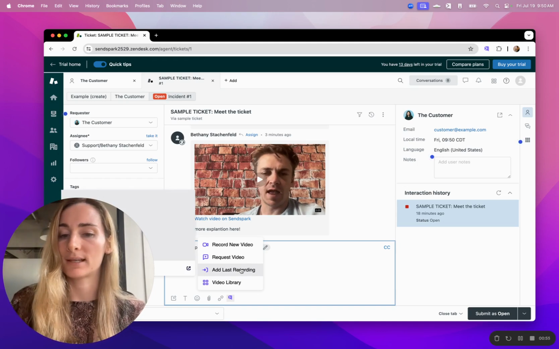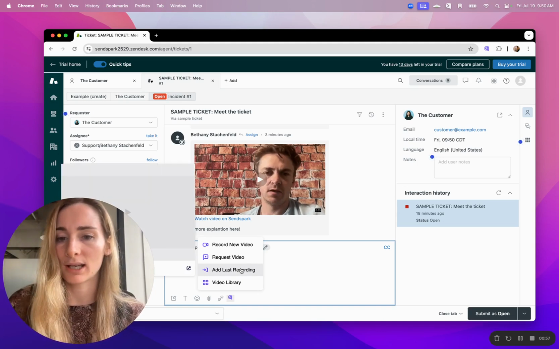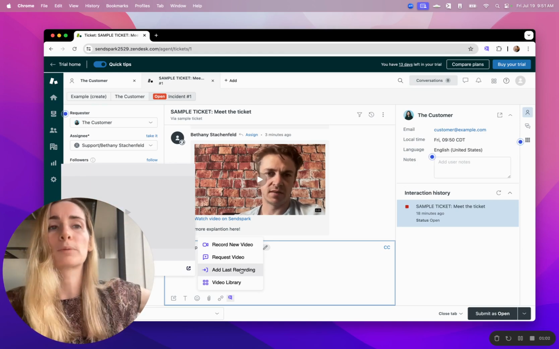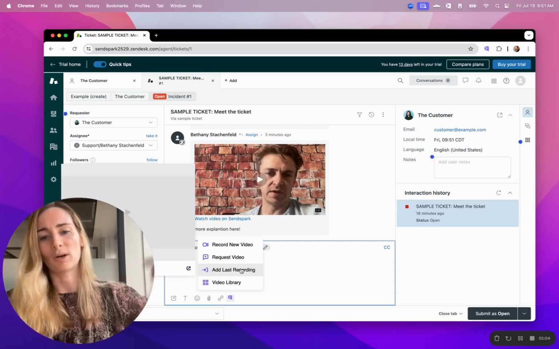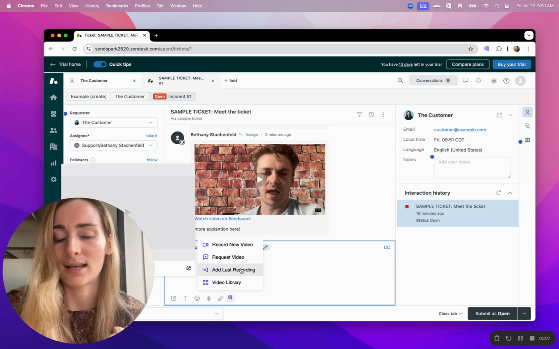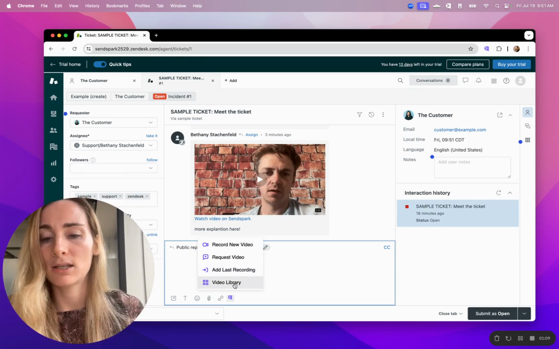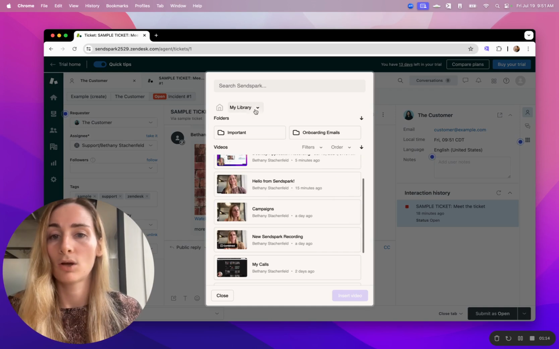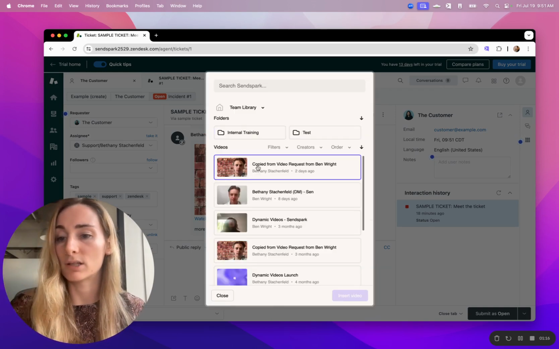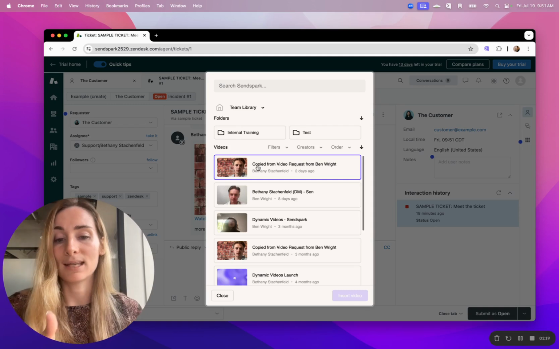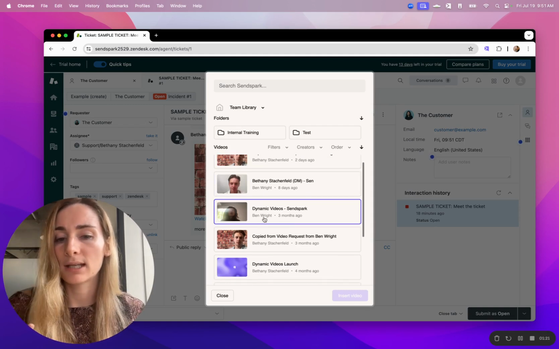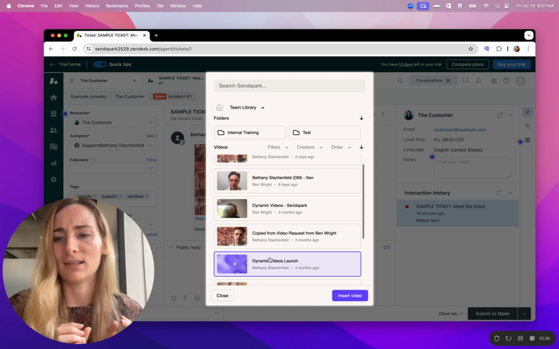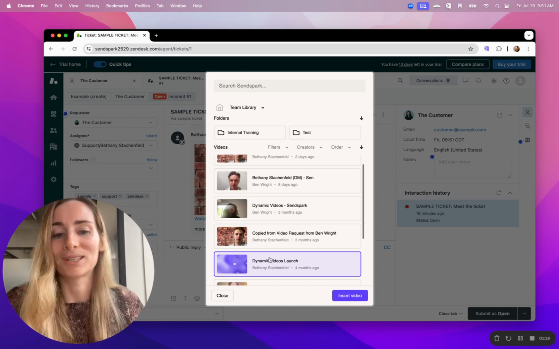You can also click on this option to add your last recording. So let's say you've created a tutorial of your product or something outside of Zendesk and you just want to easily include this here in your Zendesk message. You can use this. And you can also click on video library to see all of the videos that you've created, or you can click into your team library to see videos your team's created and then send these out. And this is really nice if someone else on your team has created a more professional video or just an in-depth tutorial and you want to be able to use their content.